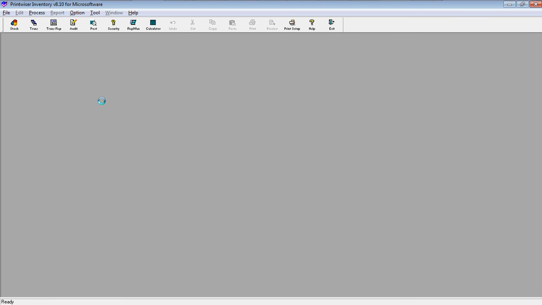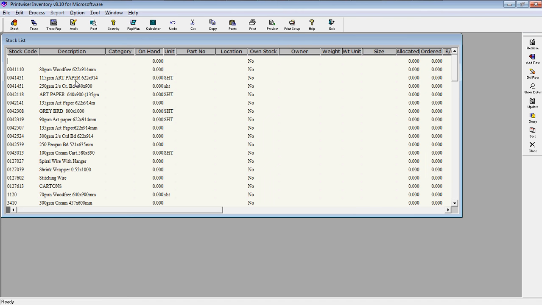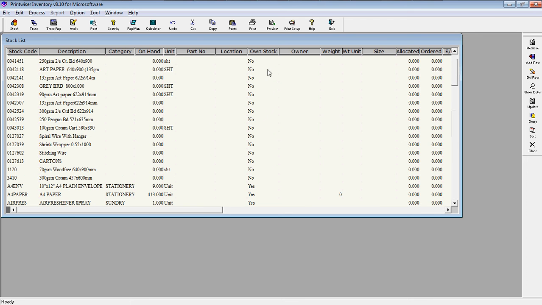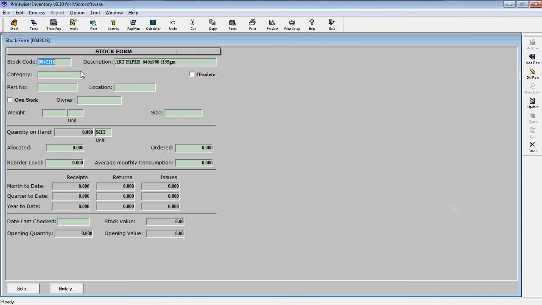The key feature of inventory control is it can manage the comprehensive list of company and client stock. So we go to the stock list. You see all the materials that have to do with production as well as consumables and stuff. We open up one of these, we see the form, and here we have own stock, so you can keep track of both company stock as well as client stock.